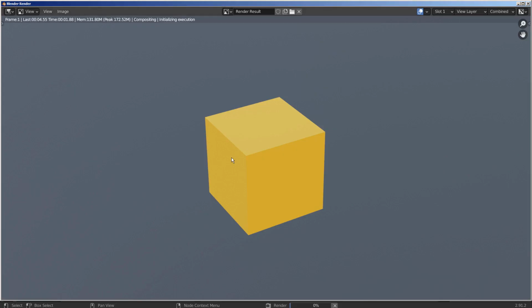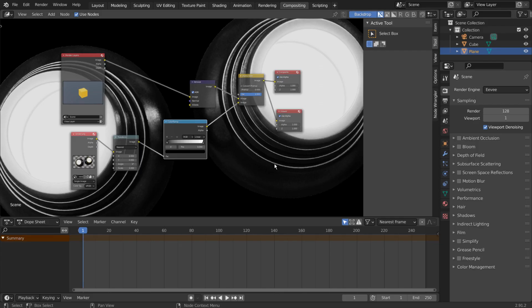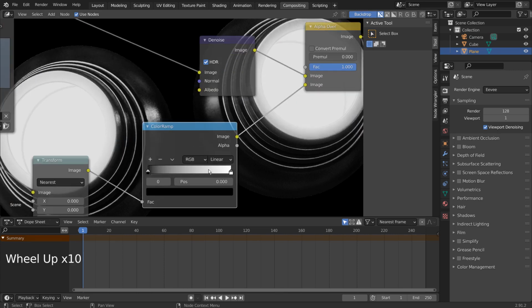F12 to render. These are the two images we'll mix. I'll show you how to turn black color into transparent alpha as well.